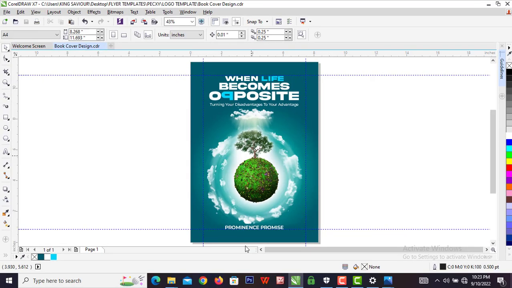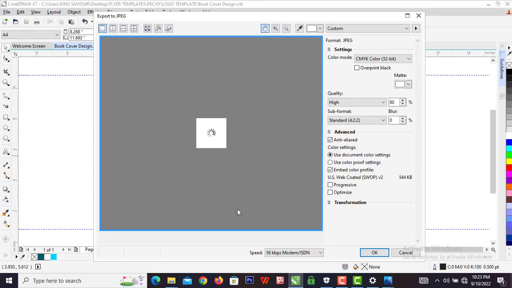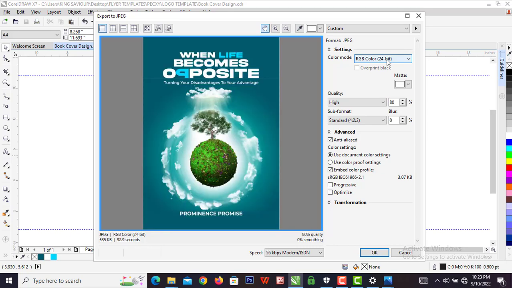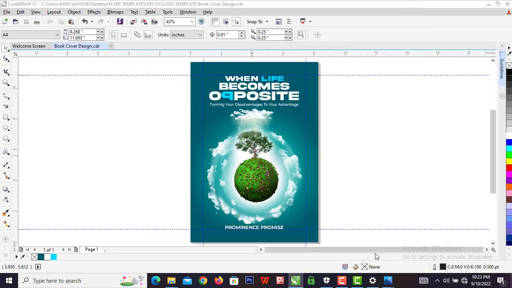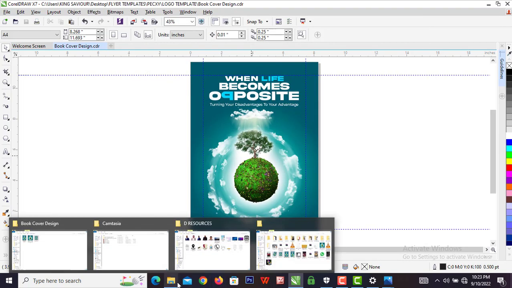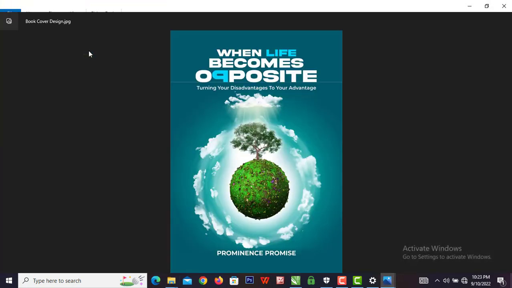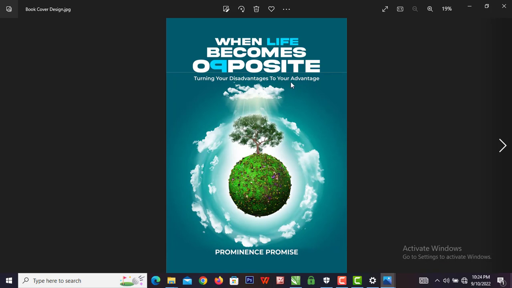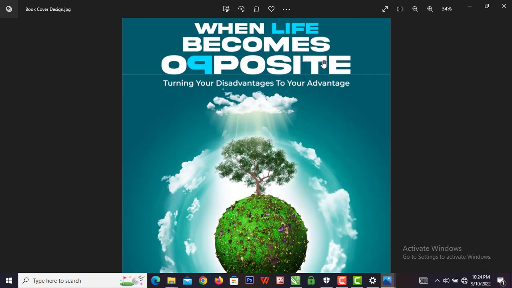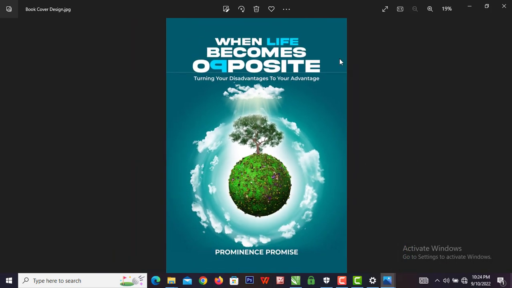Okay, so I'll change the color mode to RGB because this will not be printed. It's just going to be viewed on screen, RGB. So click OK. Let's see if it has exported. Let's go over here, and this is what we just designed. So this is all we designed, and here we come to the end of our tutorial.